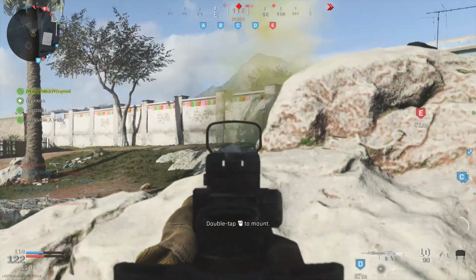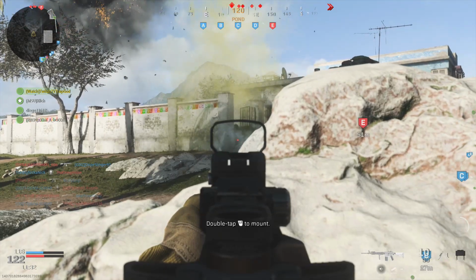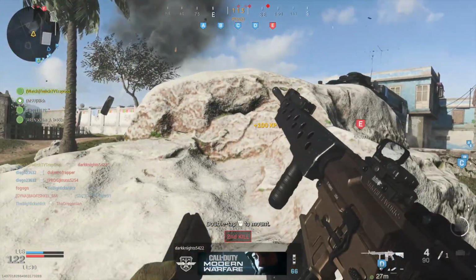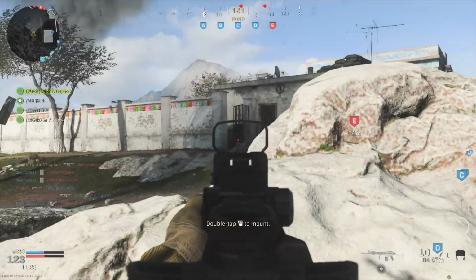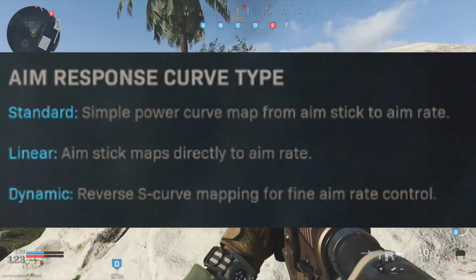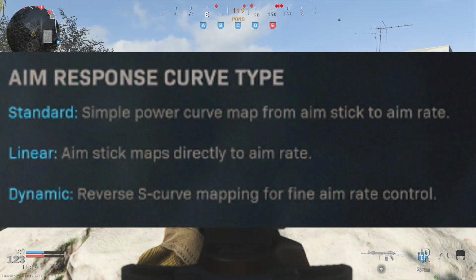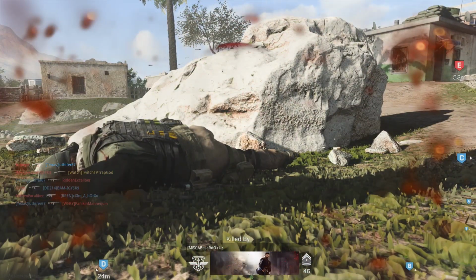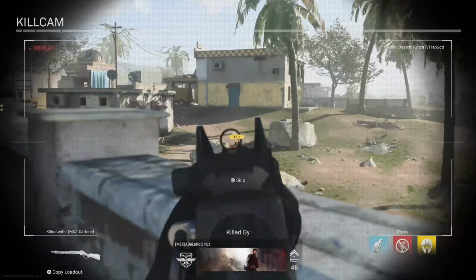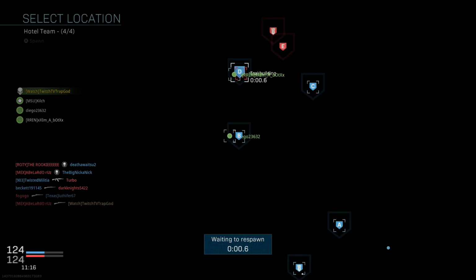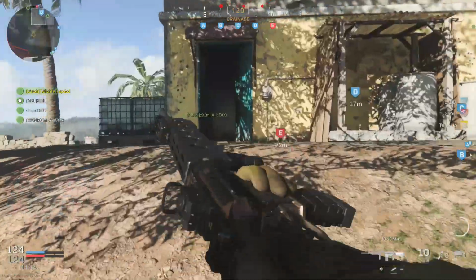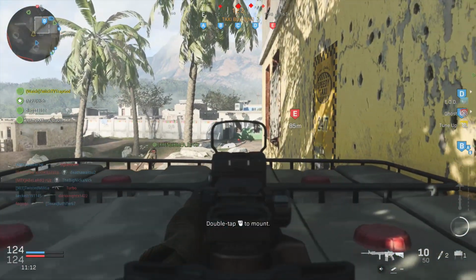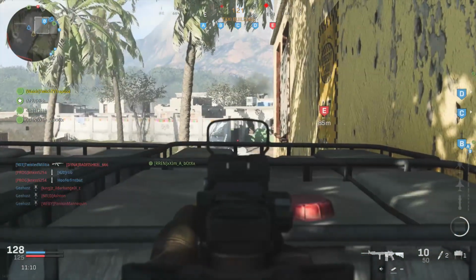Reading these definitions is a little bit hard to define what they are. The standard says simple power curve map from aim stick to aim rate. So basically, if you flick a little bit, your joystick's going to move a little bit, your aim is going to move a little bit, and obviously if you're at the corner of your joystick, your aim is going to be extremely fast, moving faster, like you're on a higher sensitivity. That is on standard.